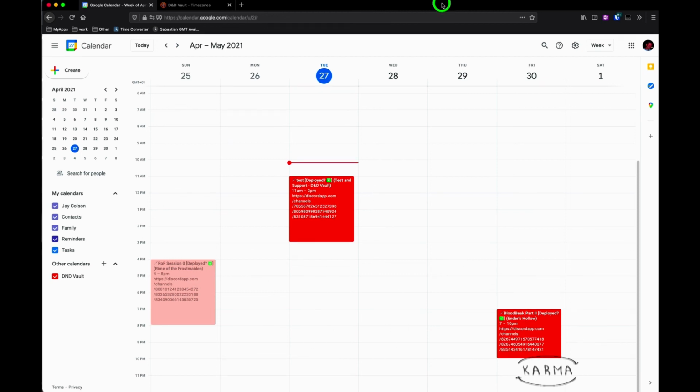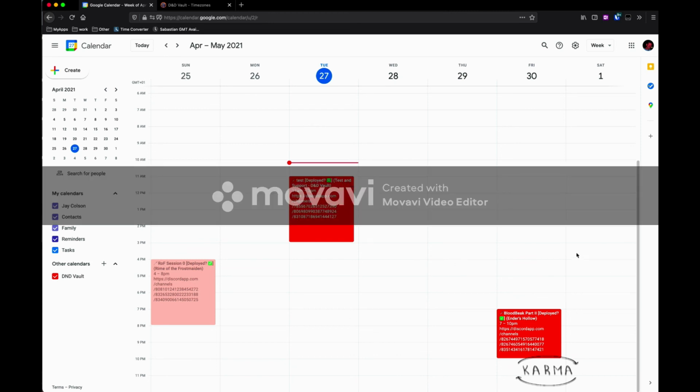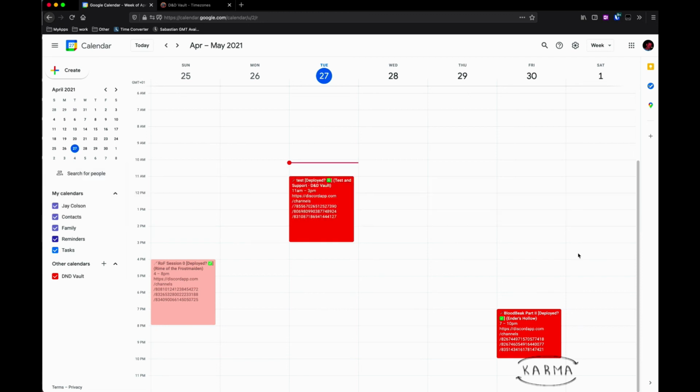The caveat to this is that you will only see these events approximately 24 hours apart from Google's refresh mechanism. So Google only refreshes that URL once a day-ish. So if you sign up for an event via the bot, it won't show up immediately on your calendar, but it'll show up within a day.